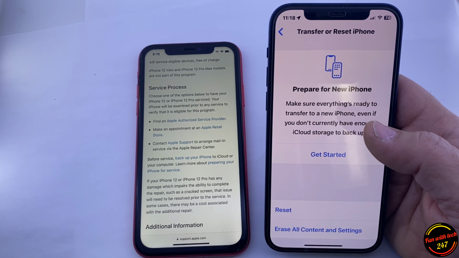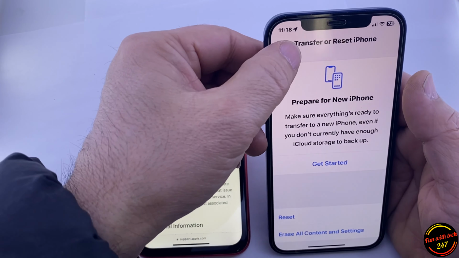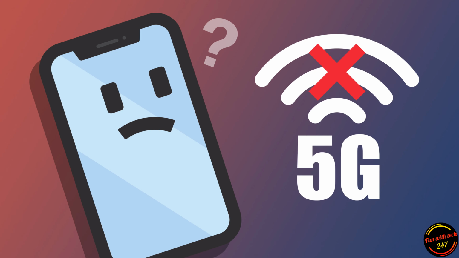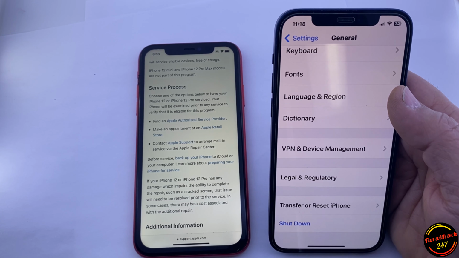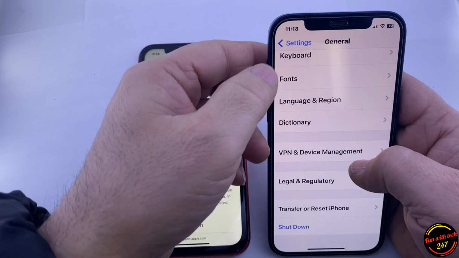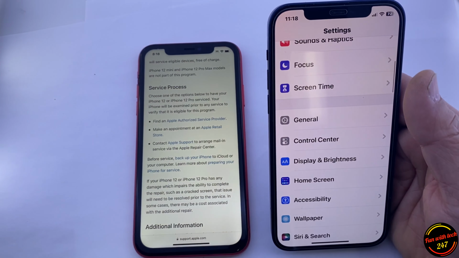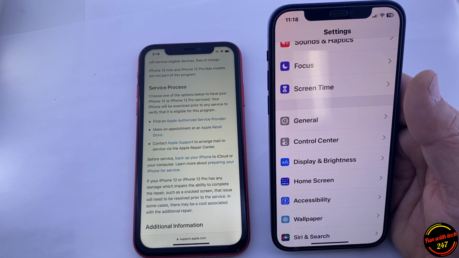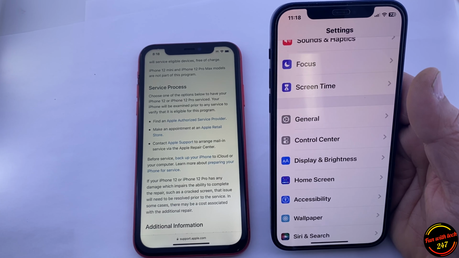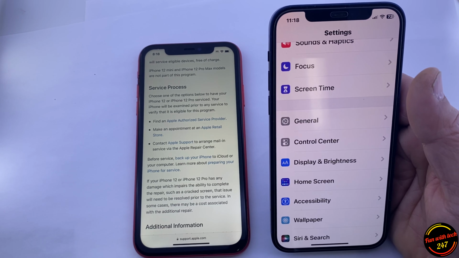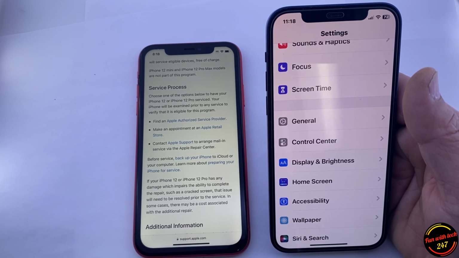And number 7 is LTE and 5G issues. Sometimes when you change location or live in a closed society, it gets difficult for your iPhone to provide LTE or 5G internet. You can resolve this by enabling and disabling airplane mode, restarting the device, and reinserting the SIM card. So these are 3 simple steps you can try, and it should solve your problem. The 4th thing you can do is reset your network settings, and then you should not have that problem.